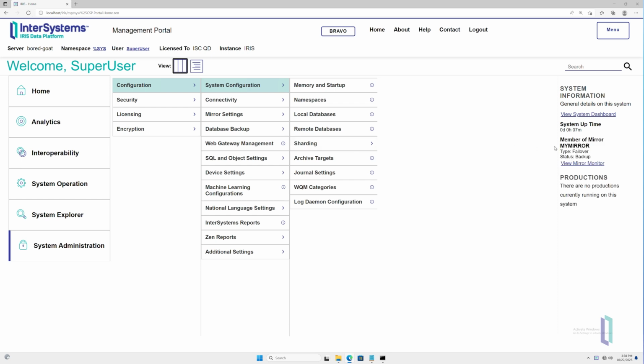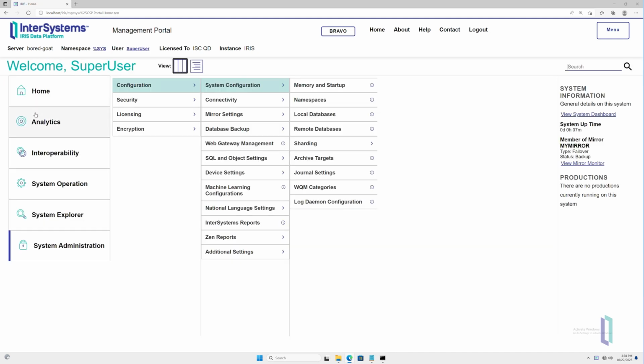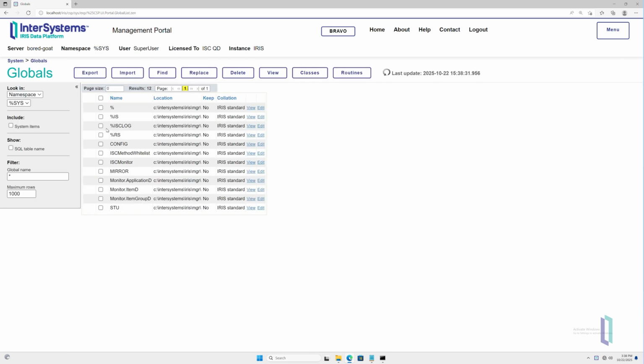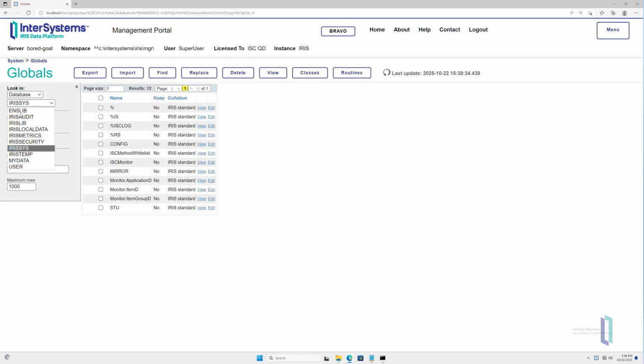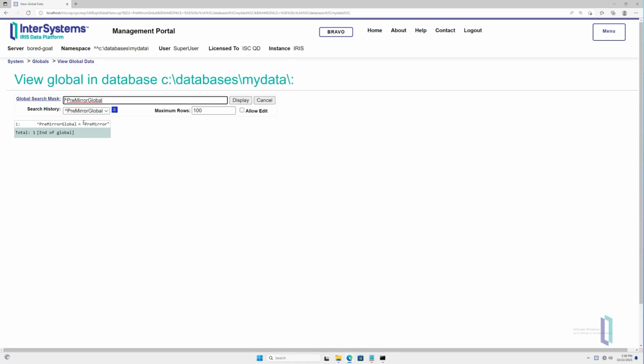So if I refresh, we can now see that we're a member of the Mirror My Mirror. And if we look at the mirror monitor, we will see that both failover members have been added to the mirror. They're both connected to the arbiter, and that our backup member Bravo is caught up. Well, if it's caught up, that means that its data is in sync with the primary's, which means we can go look at the data from the System Explorer Globals page and look at the My Data database, and we will see that the pre-mirror global with the value pre-mirror was downloaded from the primary without any intervention on our part.